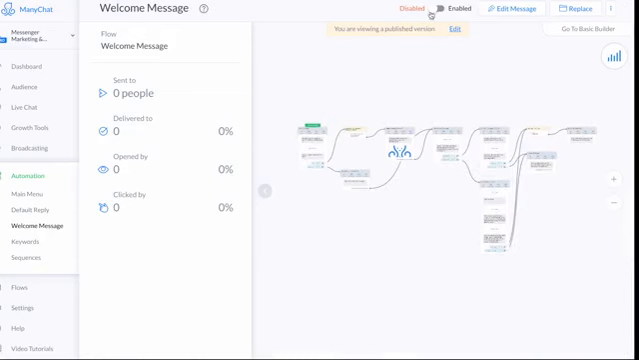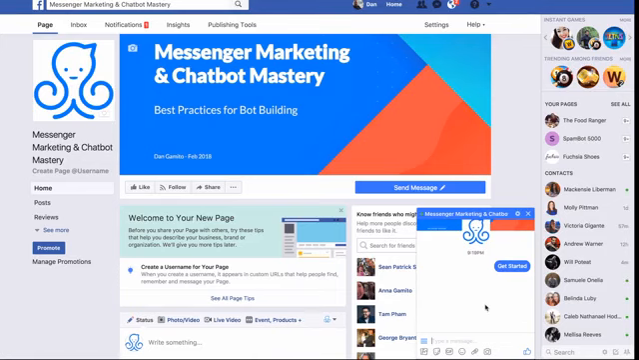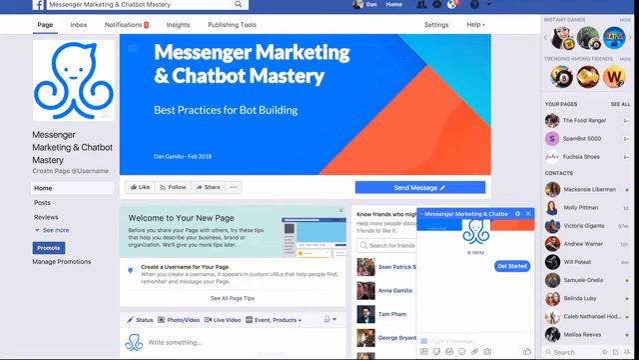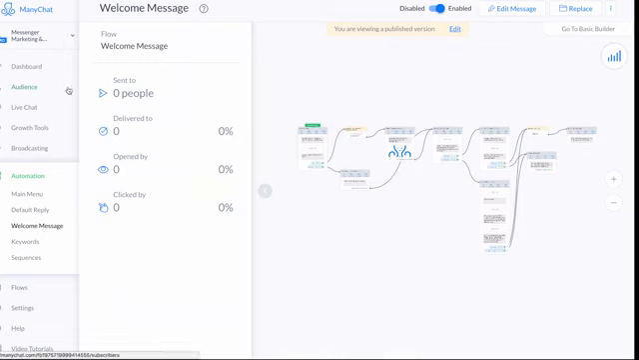Oh, it's because it's not enabled. That's so funny. So I actually just enabled it. That's amazing. All right, so let's go ahead and we'll do a little hack. I love showing little hacks to troubleshoot your bot. If your welcome message doesn't fire as expected, go check and make sure that it's enabled. That is just too funny.